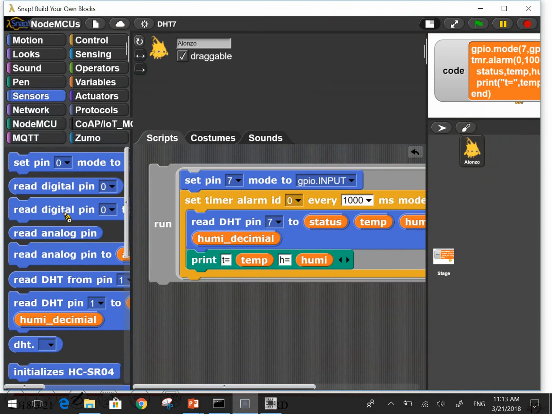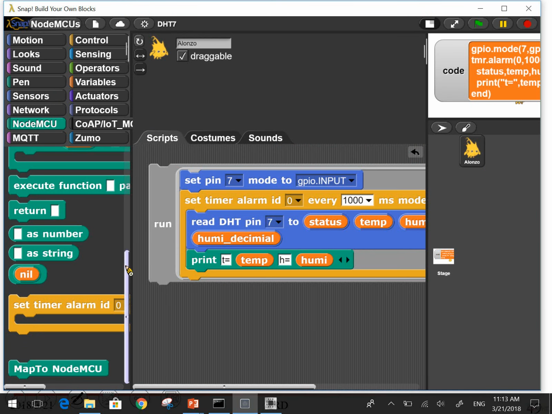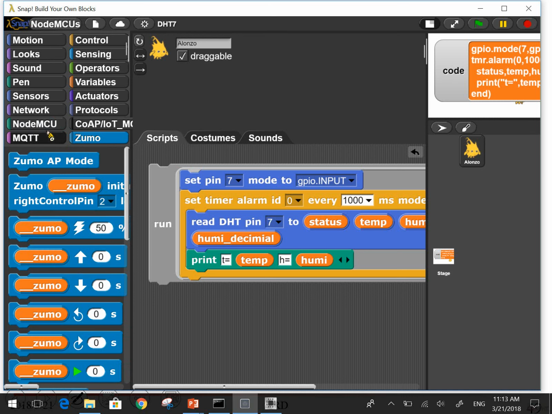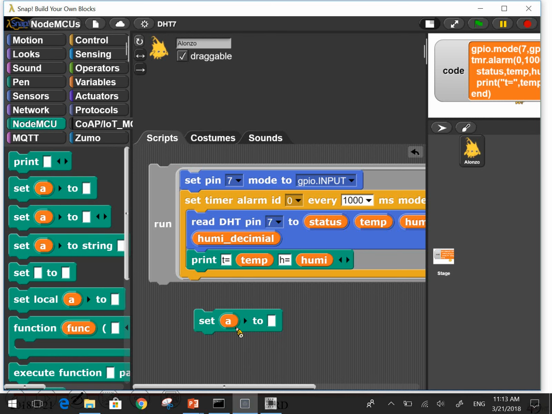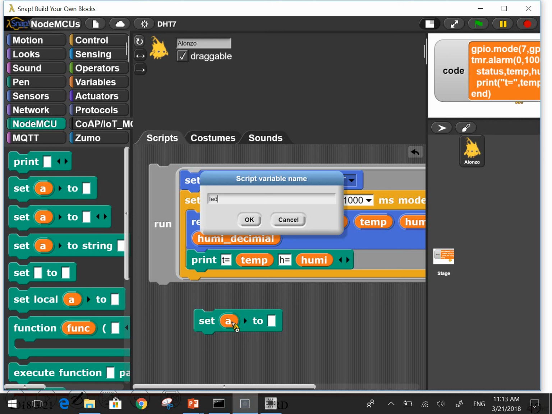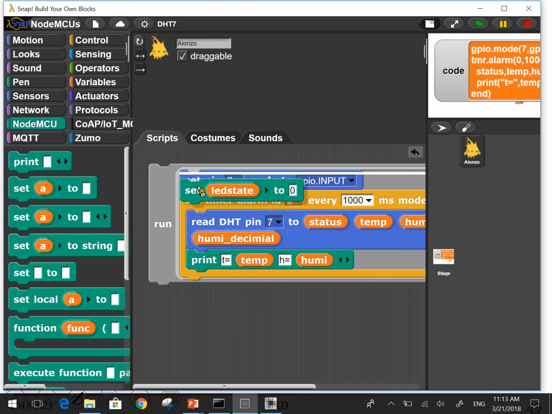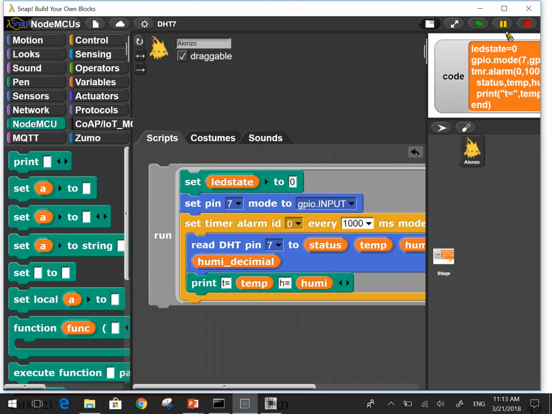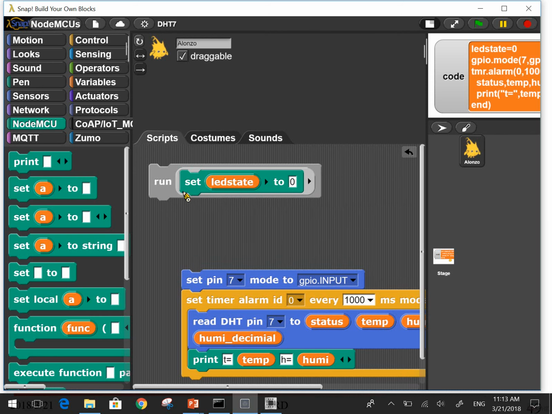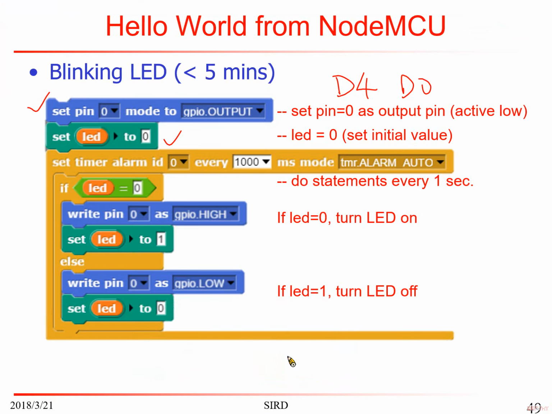You go to the NodeMCU and go up here, and they have a set variable block. You just click this one, and then you can set some LED status, or LED state. So LED state is 0 or 1. In this way you set a variable, and then you put it inside here and click, and it puts a 0 value into the LED state. Okay, then go back to the slides, and drag and drop a timer.